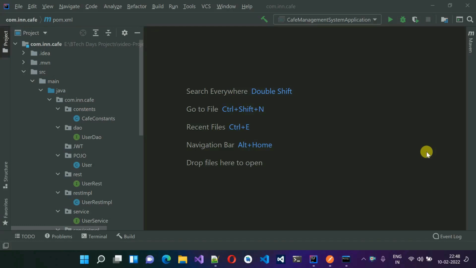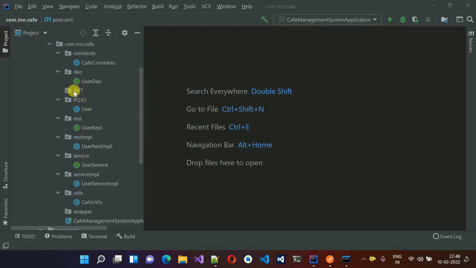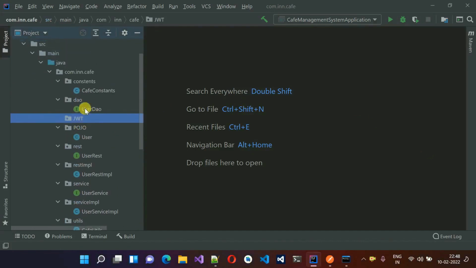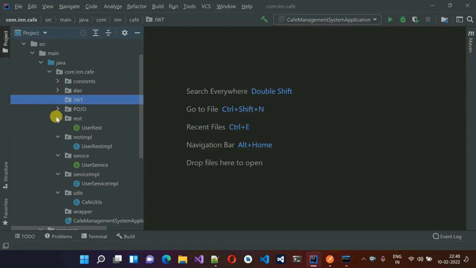Okay, so let's start with the implementation. First, we are going to create some classes in this JWT package. After that, we will see how we are going to bypass the JWT, because for login and signup we don't need to check the token, since that's a new user. Whenever a new user comes, they can directly access our login and signup API. First, I'm going to collapse these because I don't need them for now.